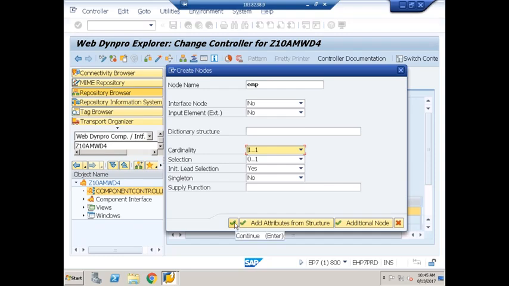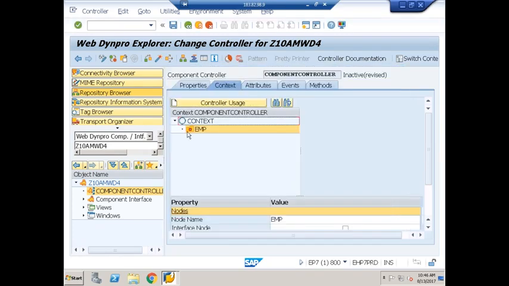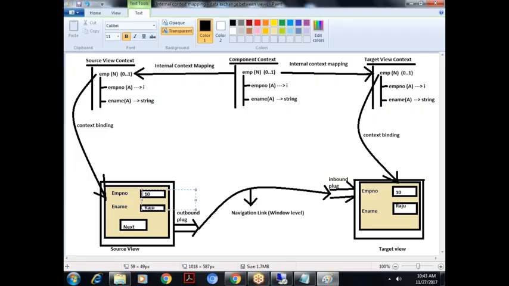I'm creating a blank node. Later on, we'll see all these things; they will come in future topics. Okay, so I'll just say continue. Right, so a blank node is created. Under this node, I have to create two attributes.